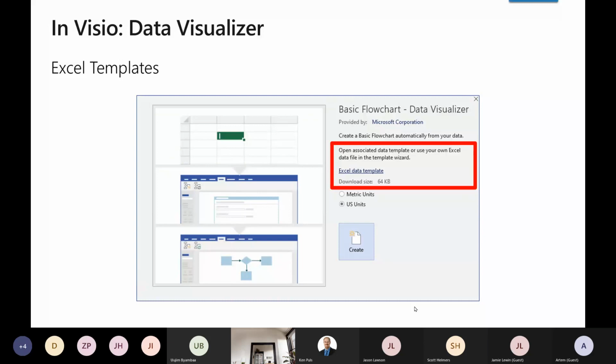The parallel or companion templates that are part of the data visualizer capability are Excel templates. And those are accessible from within Visio. If you click on the thumbnail for the flowchart data visualizer template in Visio, this is the little pop-up screen you'll see. As you can see outlined in red, there's a section where if you need to get a copy of the corresponding Excel template, just click where it says Excel data template, and bingo, you'll have a pre-formatted template appear. I'll show you what that looks like in just a moment or so.